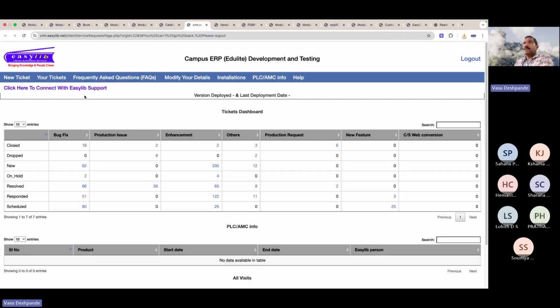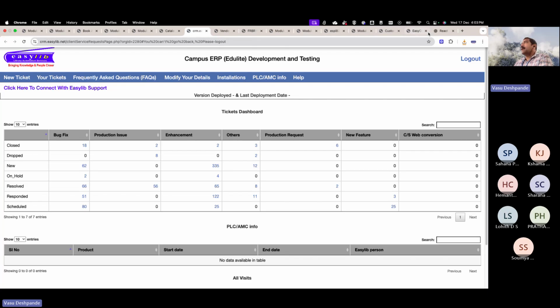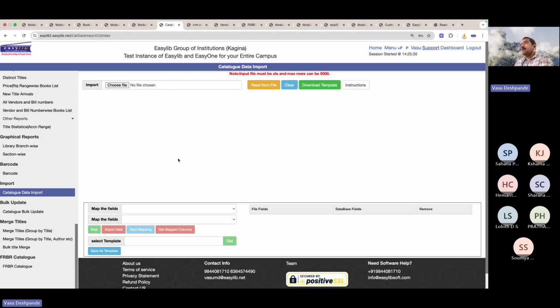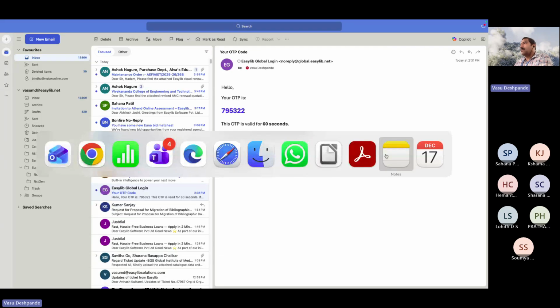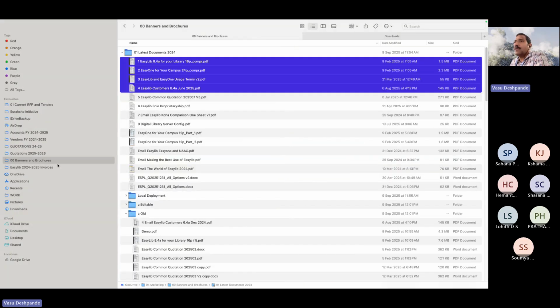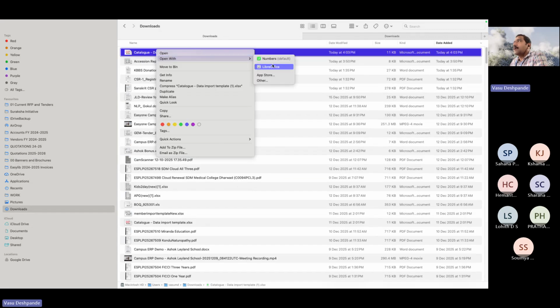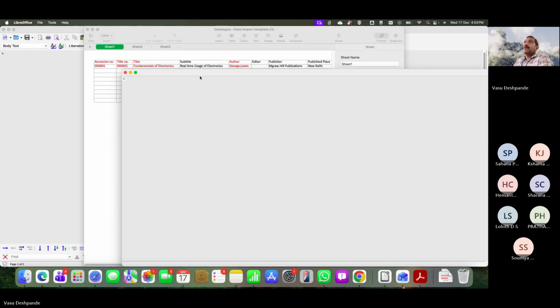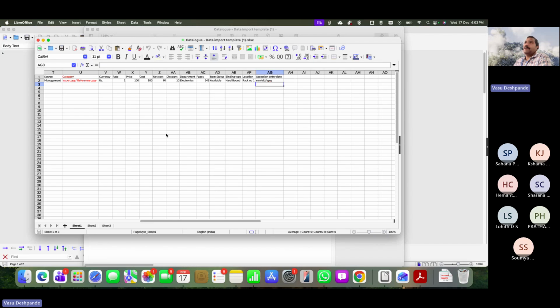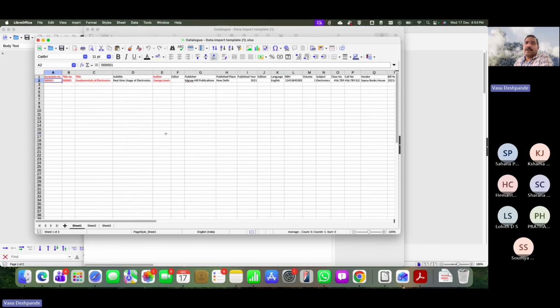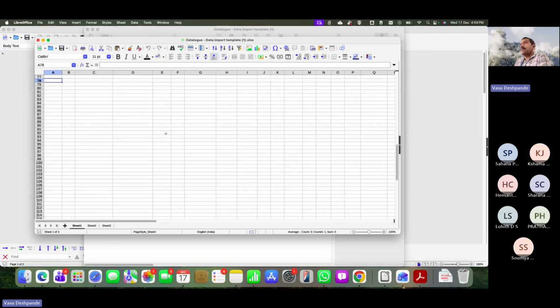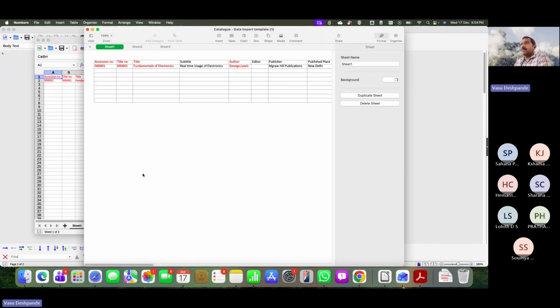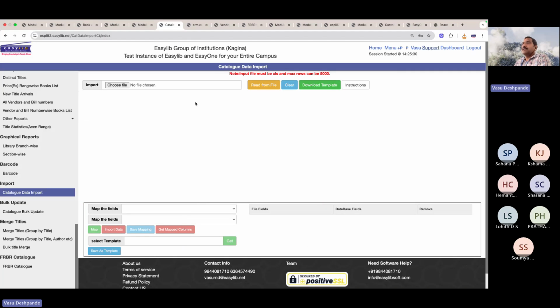And now in this, wait a minute, I clicked on the support, I think. So now let me go to the download the screen. Okay, download the catalog data import template. So this is the template. Now what you do is all your data that you want to be imported in Easylib, just to give it in this Excel format. We will work with you to import this data onto Easylib.